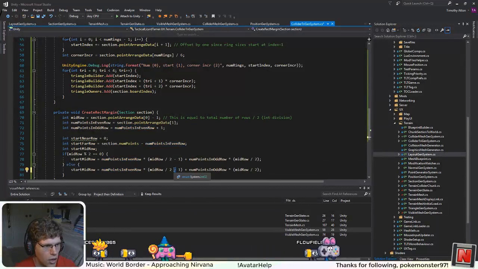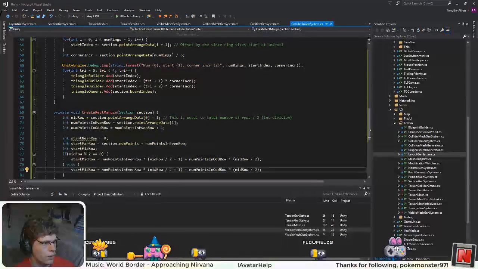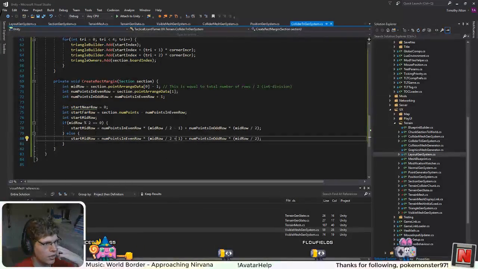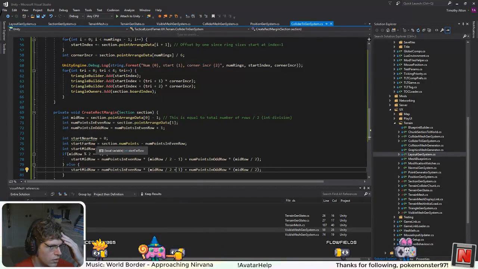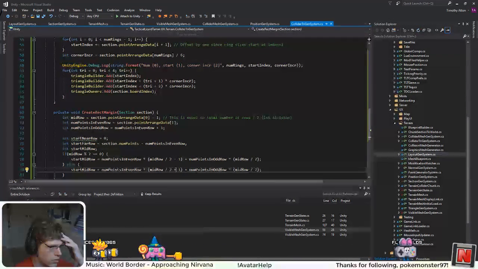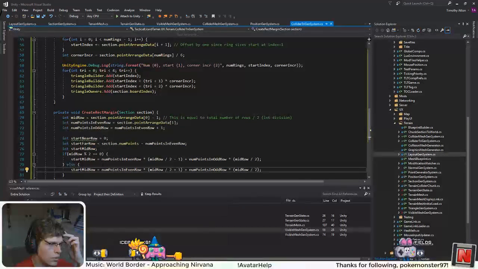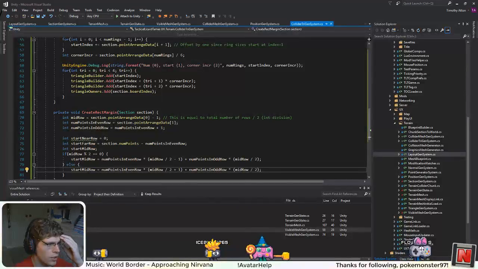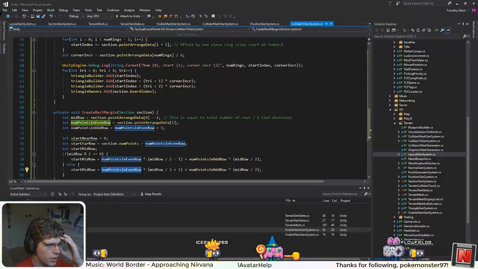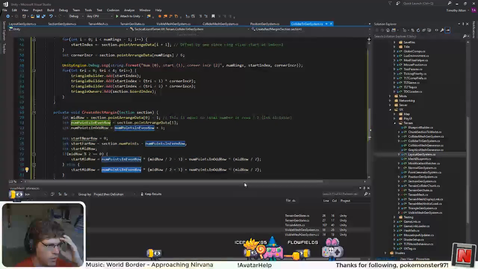Okay, so yeah. Okay, so if mid row again is 0, well that will never happen. That doesn't make any sense, so I'm not gonna worry about that. If it's 1, then it would go here. And so we want this to be the number of points in even row, and that's it. So it'd be 1 divided by 2, which is 0, plus 1. And then 1 divided by 2 is 0. So that's fine.